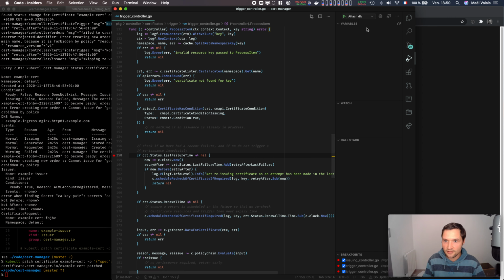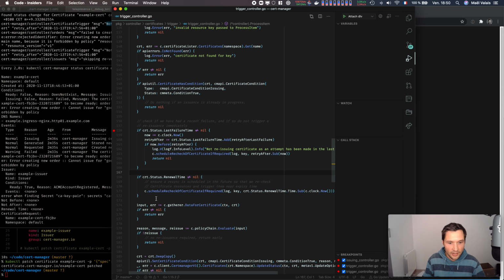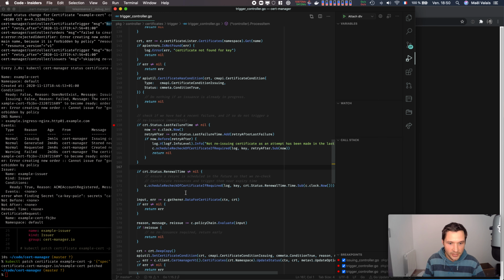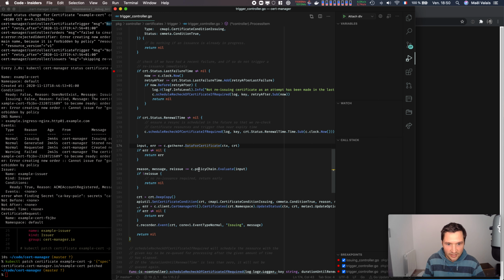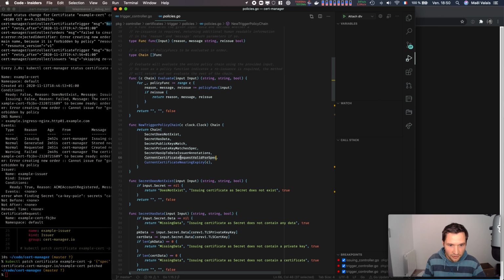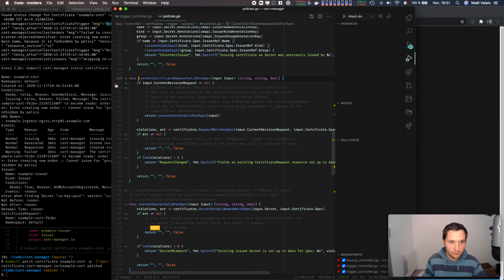And let's see, let's open the debugger. So my expectation is that we should go and check if there is a mismatch between the certificate and the request. And I know that this happens in this policy chain. And here I know that this function in the chain is going to check if there is a mismatch. And if there is a mismatch, then it's going to be triggering a new issuance. And so I want to make sure that this is being run.